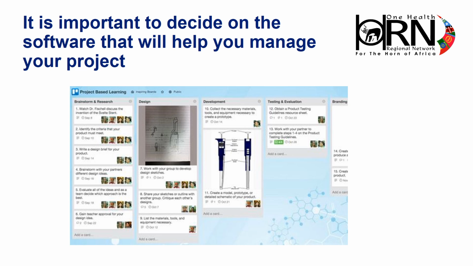It is important that you decide on the software that will help you manage your project. This could be specialist, sophisticated software such as Microsoft Project, or something more simple like Trello, which is shown on the slide. Using dedicated software will enable you and your project team to organise all the activities associated with your project, assuming relevant training has been provided to enable members to use it effectively.